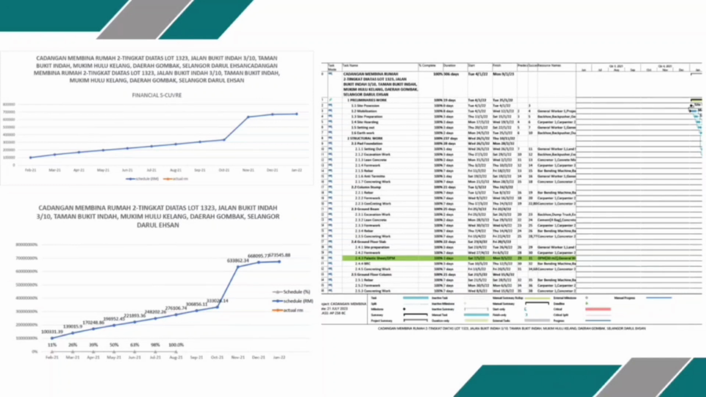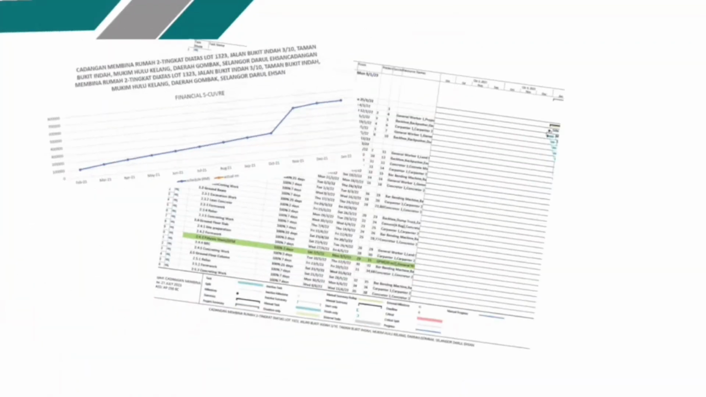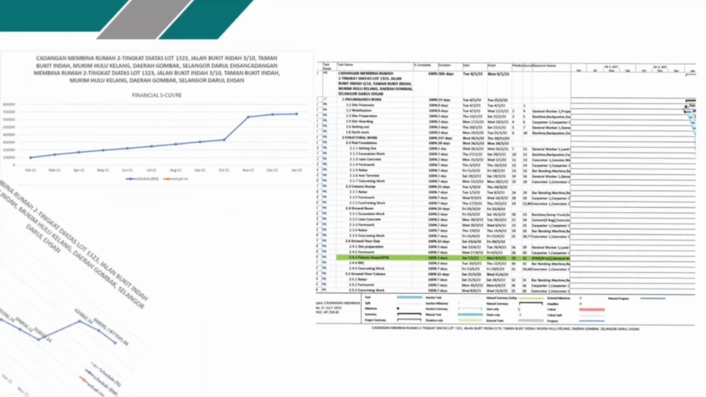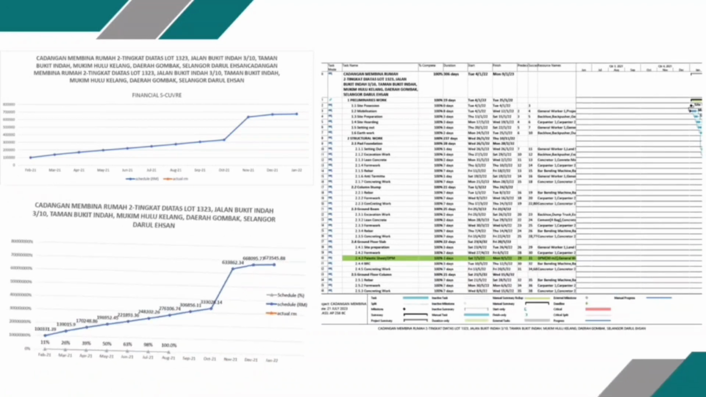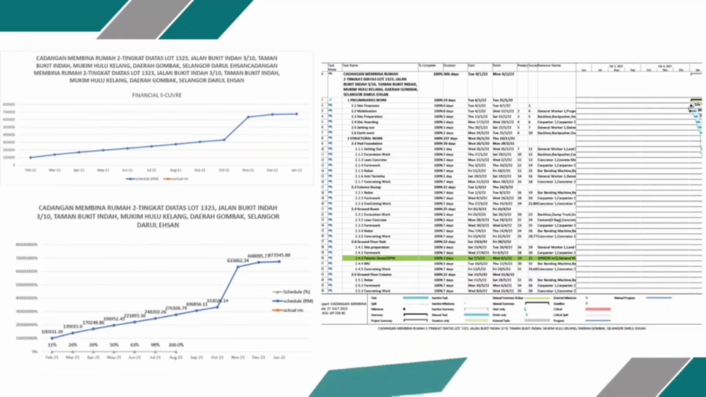For the physical S-curve, the first February is 11%, March is 20%, August is 39%, May is 50%, June 6%, July is 98%. The schedule still follows the project plan, but the project is a bit late at the first and the second part of the project.